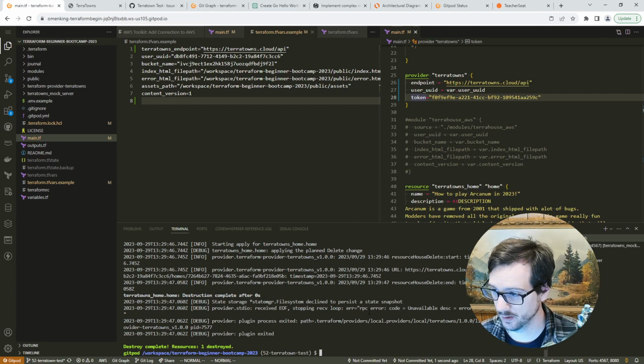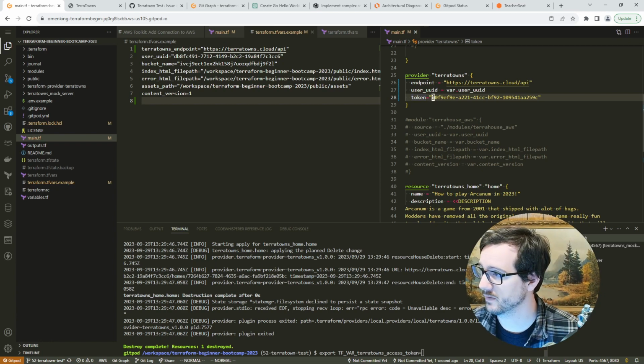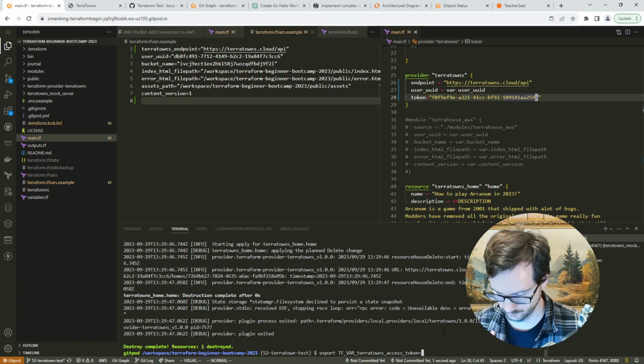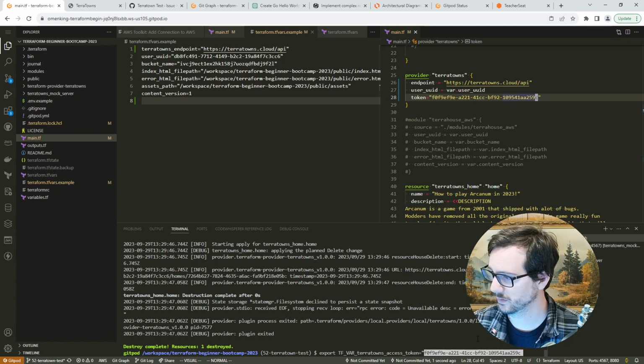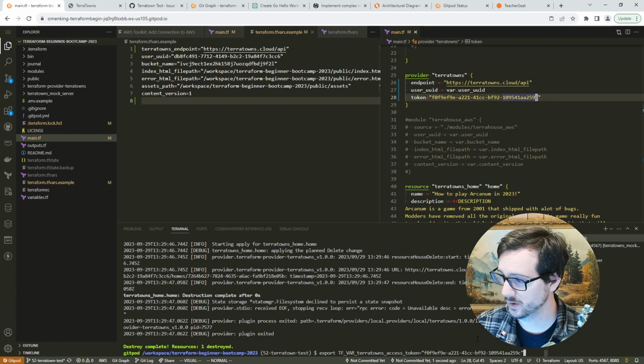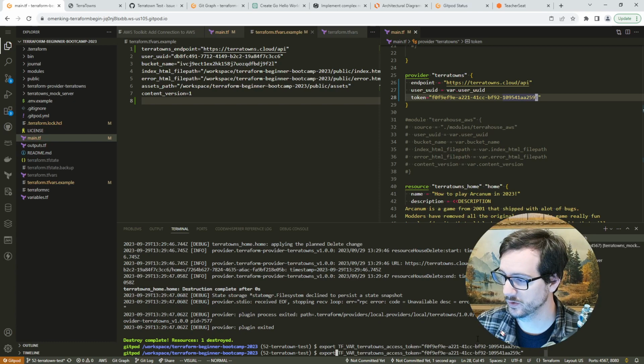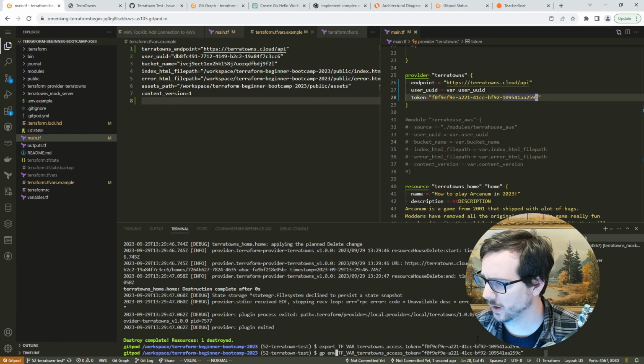And so I'm going to say down here, I'm going to go export tf underscore var underscore, we'll say Terratowns token, like access token, because that's what it is. And then I'm going to copy the contents of this token. I'm going to paste this in here and hit enter. TF var Terratowns access token. We're going to hit enter. I'm going to go back and do a gp env like this. Okay. And yeah, that should set it for later.